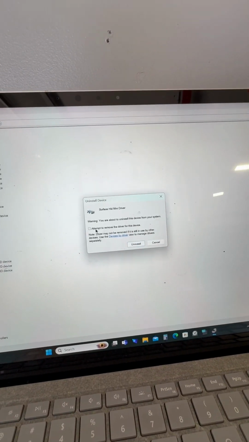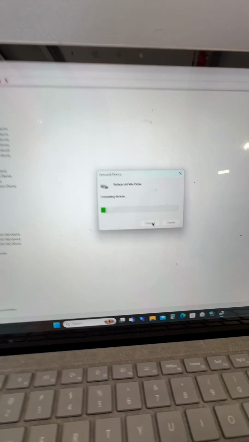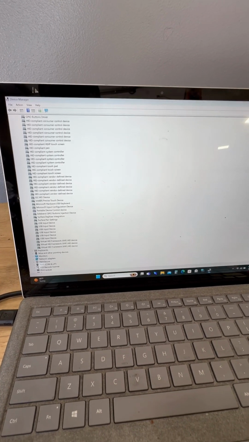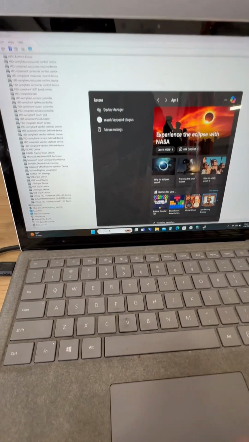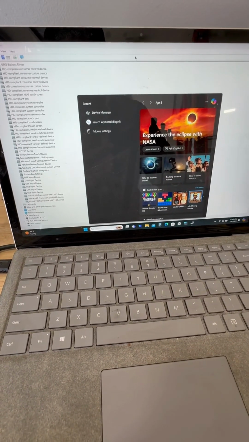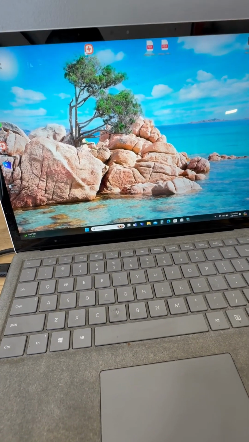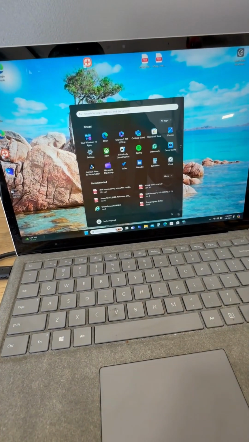We're gonna attempt to remove the driver, so we need to remove the software completely. So we're gonna click on that. Now it got removed completely. So keep in mind, the keyboard's still not working, the trackpad's still not working. So what we need to do now, in order to have this take effect and reset the whole driver software, is just shut down the computer completely.